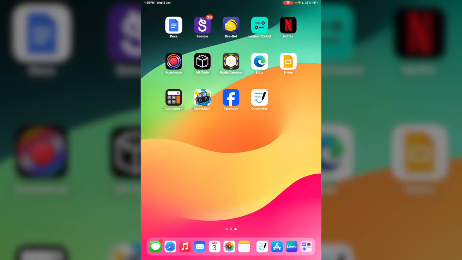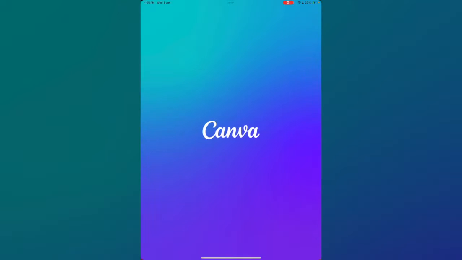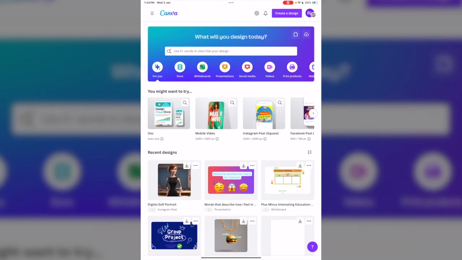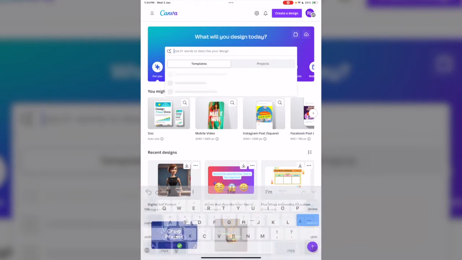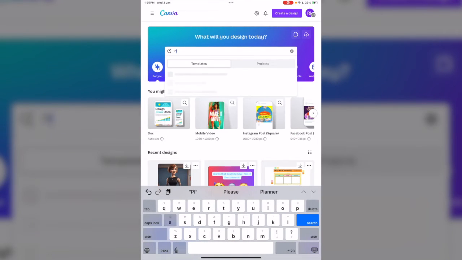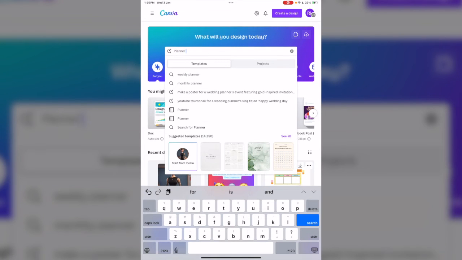So what you want to do is jump into Canva on my iPad, so you can do it on your iPad, and then in the search bar you want to type in planner, and you can be as descriptive as you want to. You can put yellow planner there, or a flower planner, or a neon planner. See what you want to do.